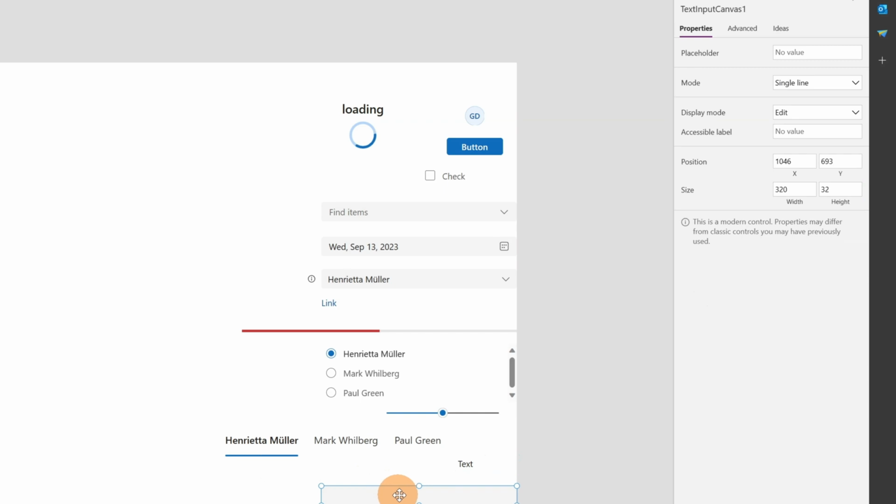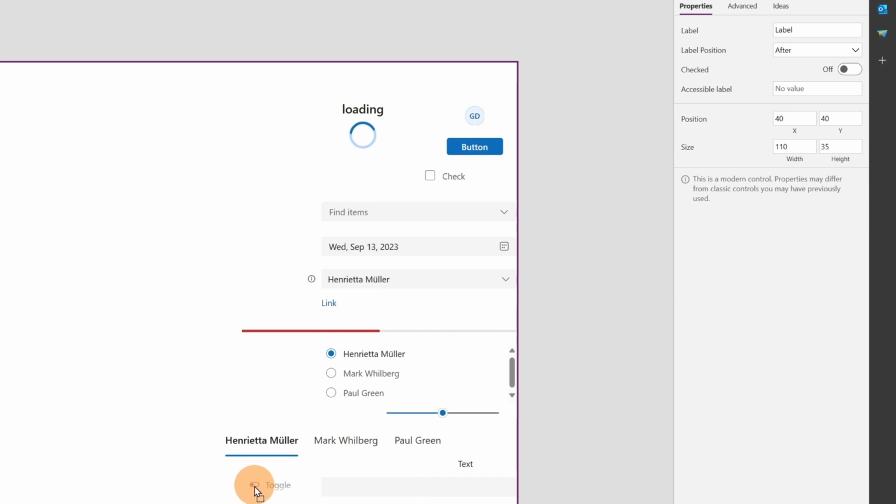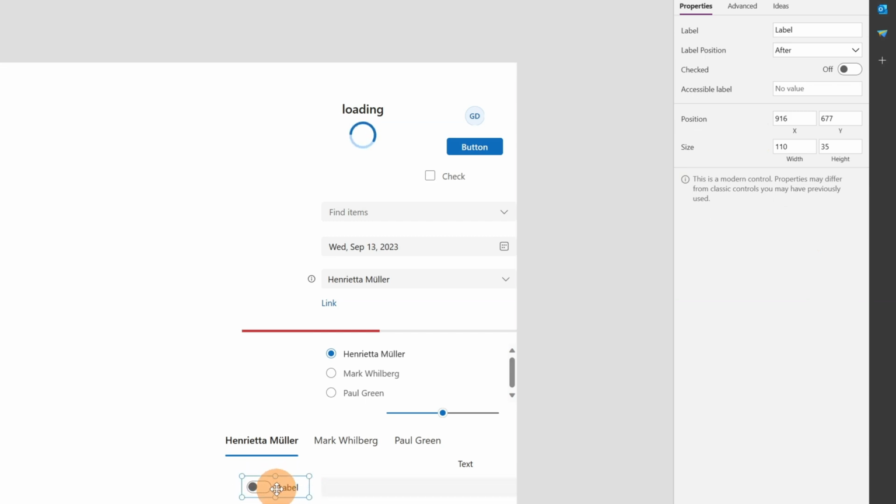Finally, the text input. This is quite common. We have the placeholder, we have the mode as a single line or multi-line, and finally we have the toggle. This last one is also pretty nice to see. As properties, you have the label position, and you have checked or not.